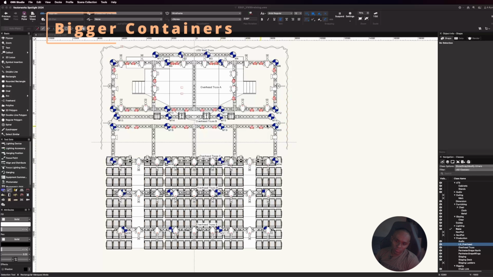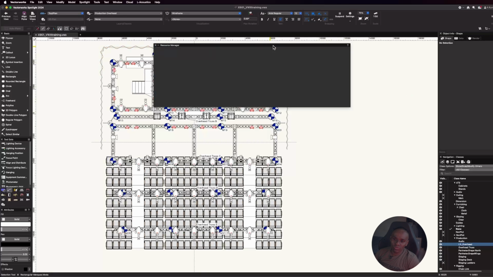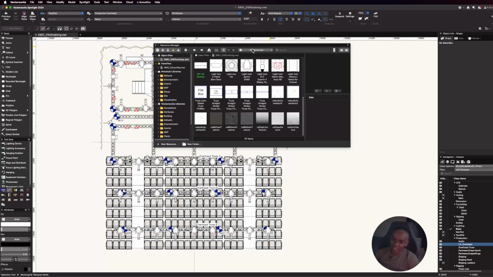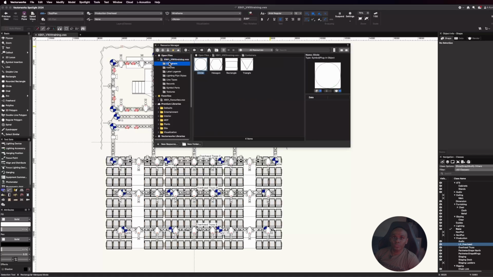So how we fix the problem of the tiny containers, I actually saw this on YouTube when someone else did a tutorial. I really liked it and kind of incorporated it into my own workflow. So you need to go over to your resource manager and look for the items within your file. My file is called 901 Vectorworks Training, and here you have a containers folder. With the containers folder selected, I'm going to see the 4 different containers that are available to me.